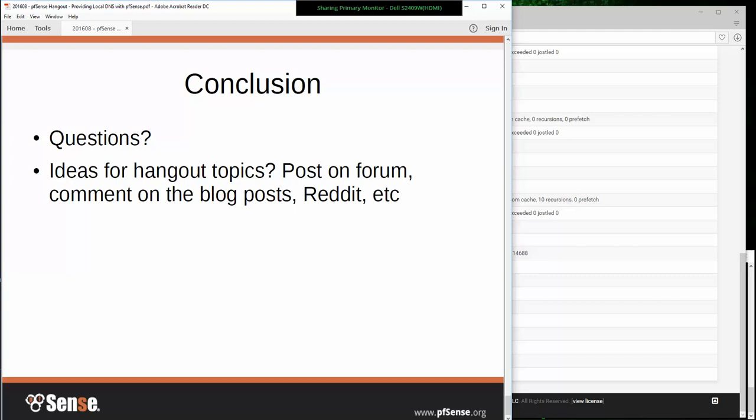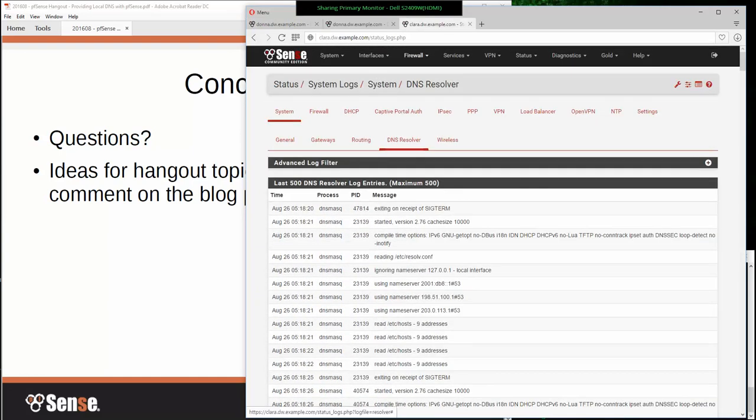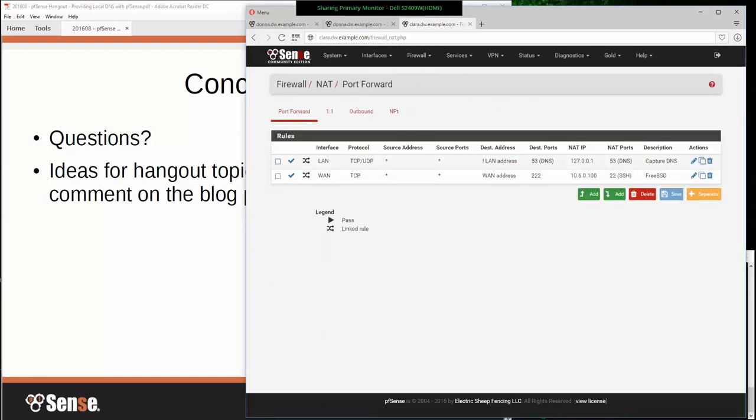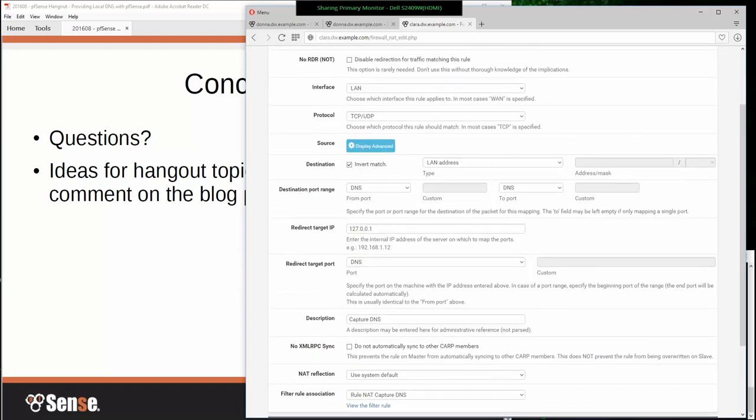Let's see, Tyler asks, what if a device is hard-coded, disregards DHCP, and always uses 8.8.8.8? That capturing rule that I showed you in NAT a little bit ago, that's what you do for them. Just port forward on LAN, redirect the DNS request to localhost, and then you capture the DNS that way. Let me show you that again. It was this rule here that I showed. That's the rule you'd have to use to capture things like Chromecasts that are hard coded to 8.8.8.8, 8.8.4.4.